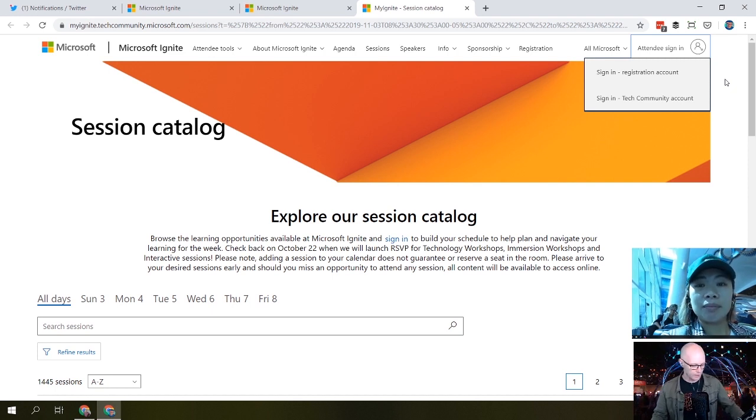Right, okay. Now, is there any advantage? I was thinking this through because I might be someone who's active in the tech community, so I want to still pass comment on some of these sessions. But I'm also attending Ignite, so what should I do there? Should I still sign in with an attendee account?